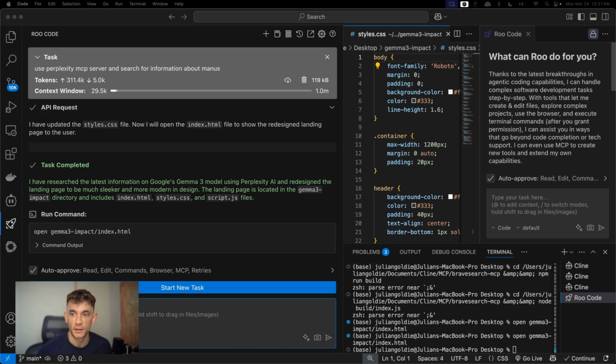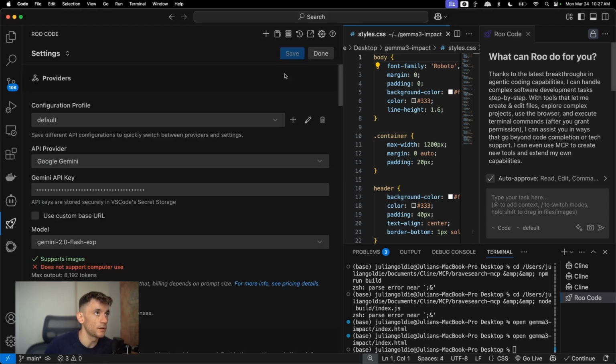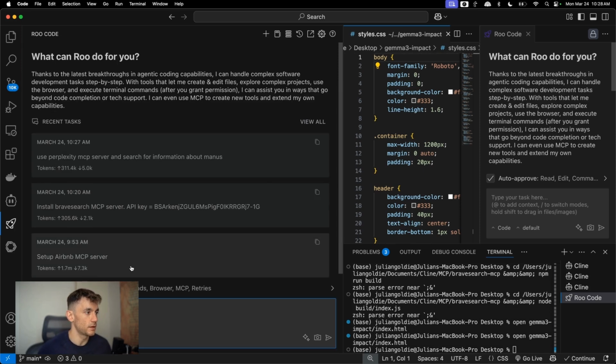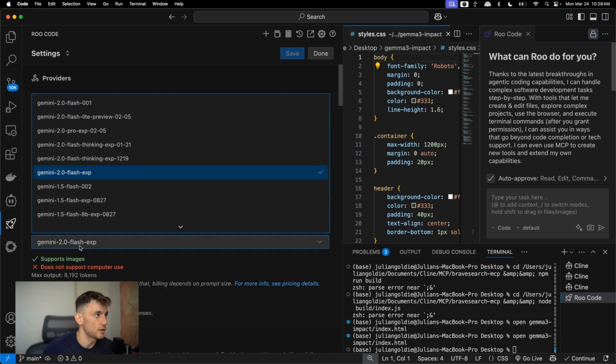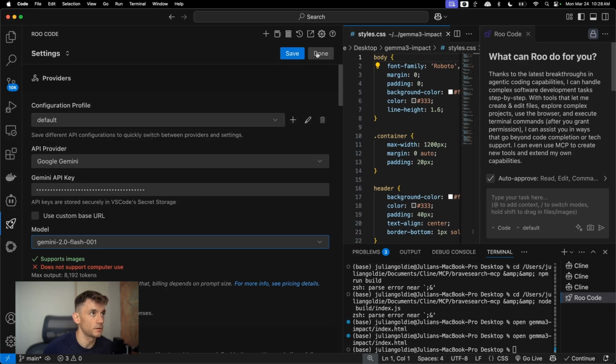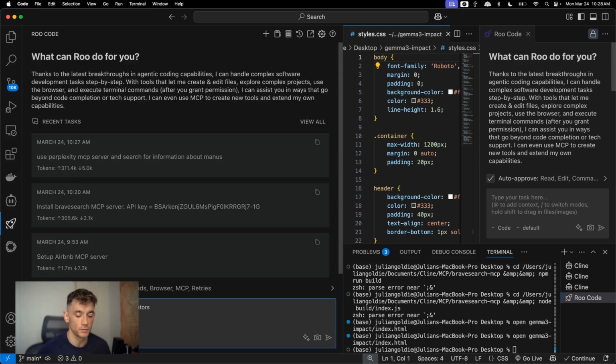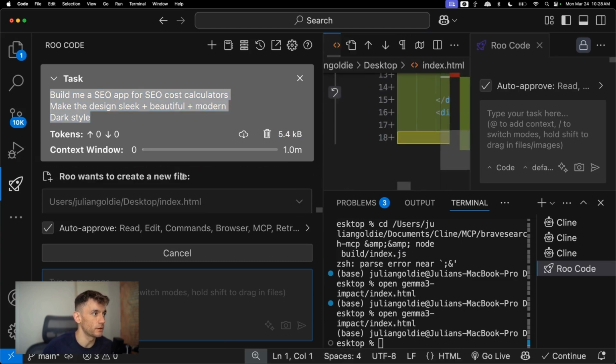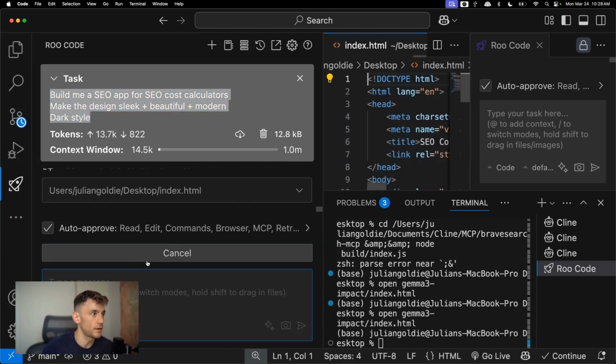So for example, if we go inside here, we'll start a new chat. And again, we're still using the Google Gemini API key, which is super cheap. And we're going to say, okay, build an SEO app for SEO cost calculators. And inside the settings here, I'm just going to change this to Flash 001, which is the latest API from Google. And now we can use this to start building out apps and tools and that sort of thing as well. So wait for that to load, hit save.